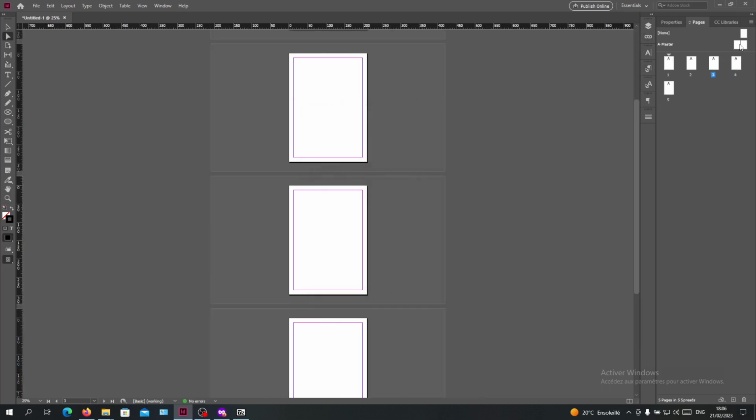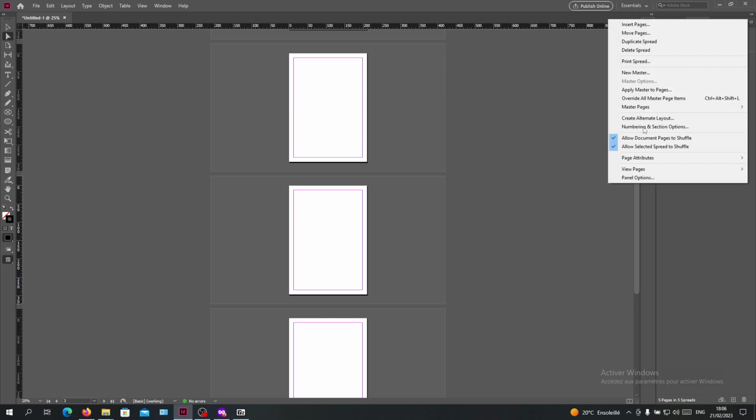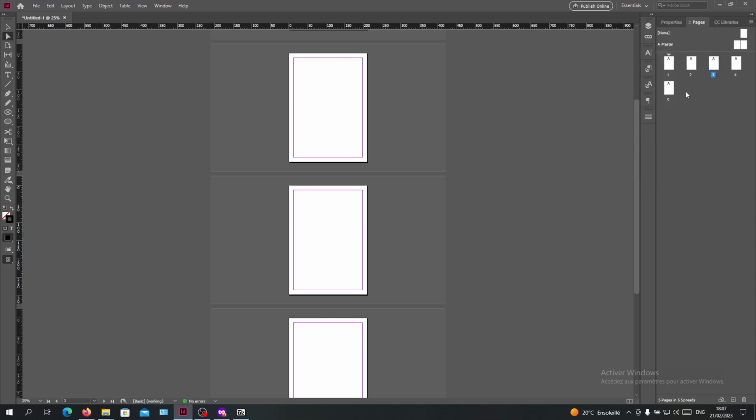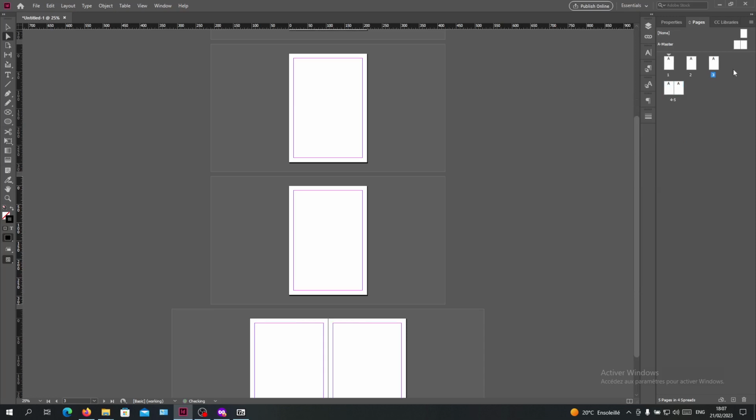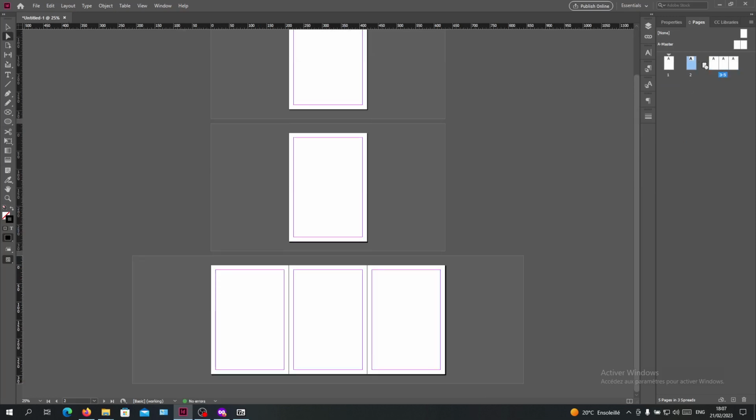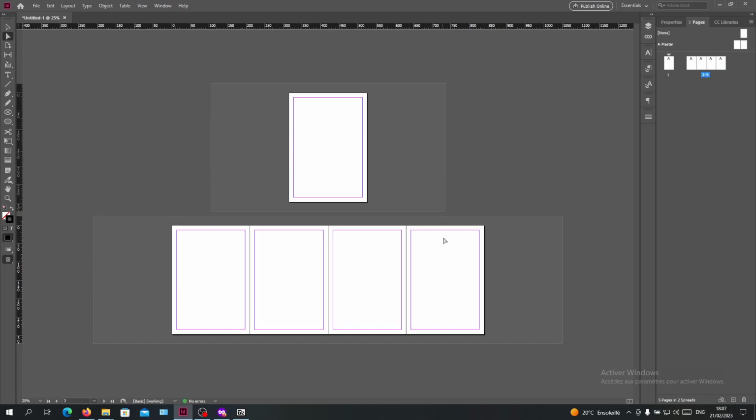Now I will need to go to the multiple line option or icon, and I will need to uncheck Allow Document Pages to Shuffle. So now you will have the ability to pull your pages and make them side by side with each other.